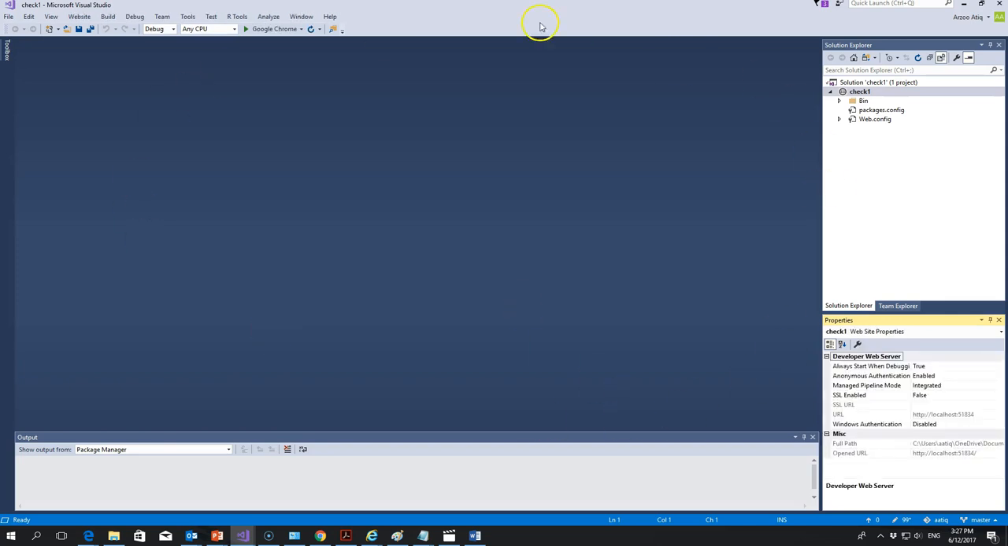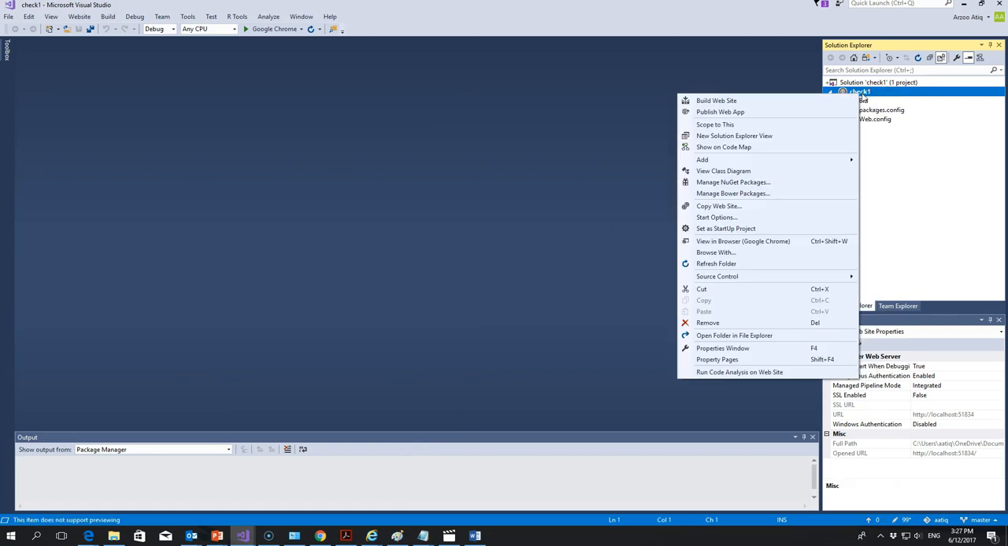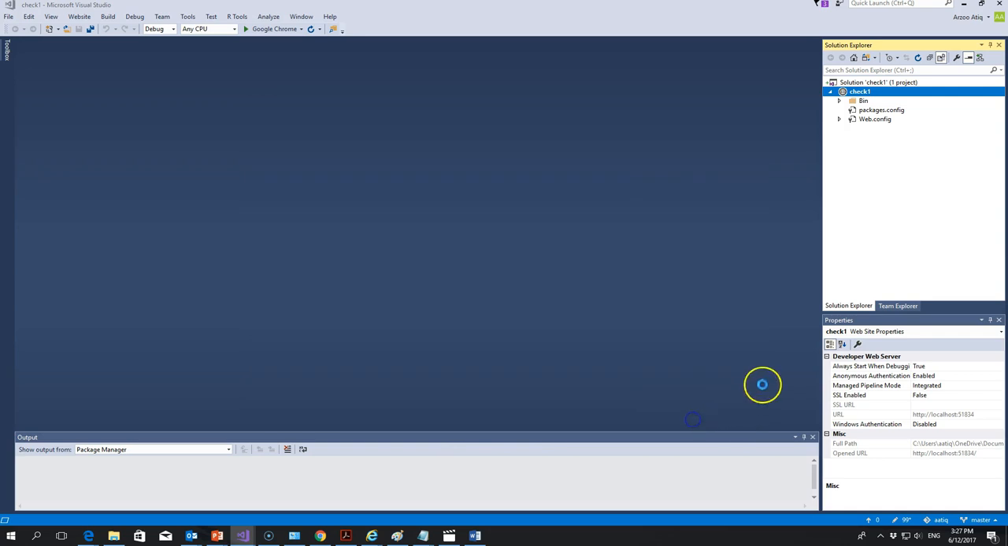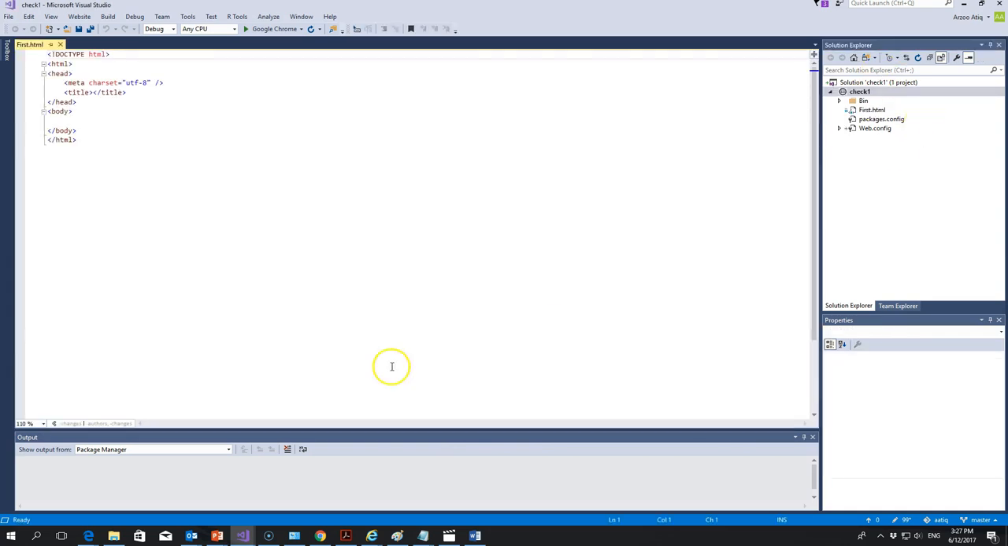So now you are in the IDE. You click the folder and add an HTML page from here, or a new item, and select HTML page, and select, for example, any page name that you want to add. You just add one HTML page.